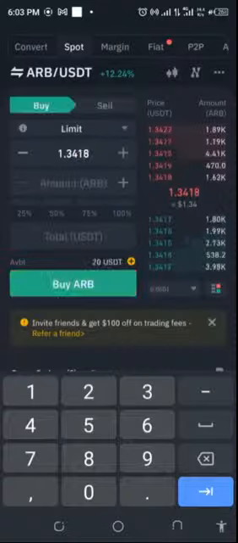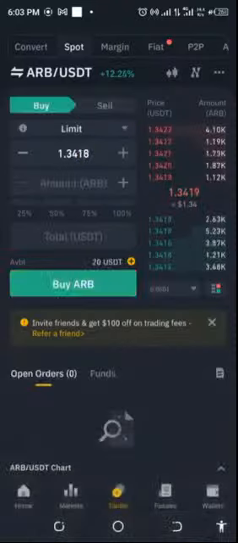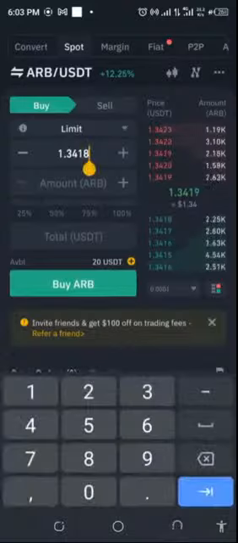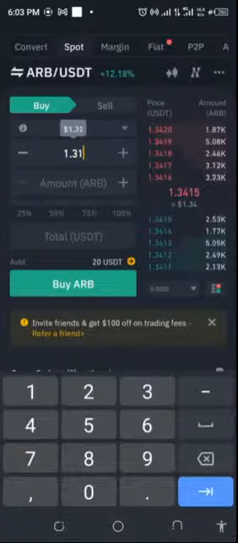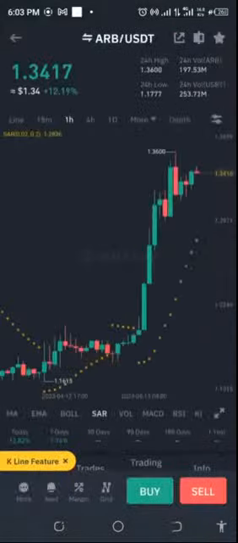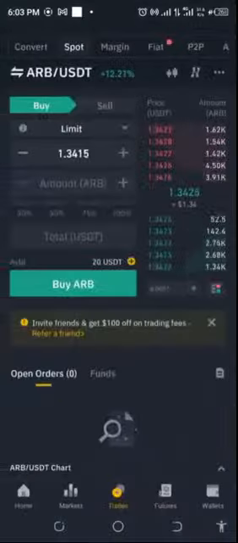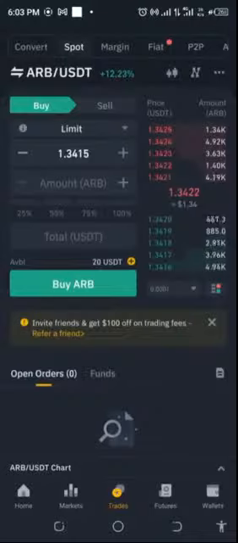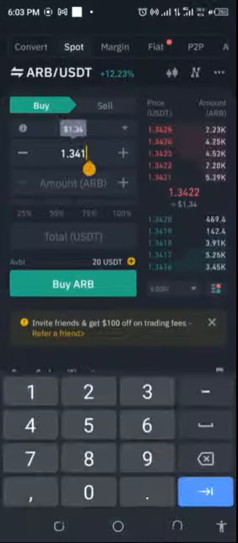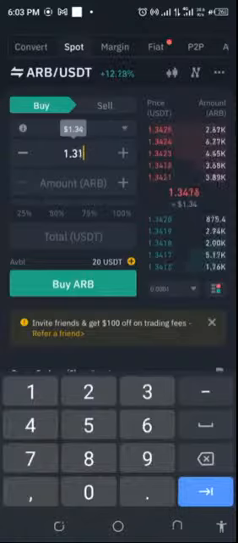So first off, we need to buy. I'm going to do a buy limit and take this down to 1.31. Let me try 1.31 and see whether it will even go down there. If it's not, then we'll come back and set a higher buy limit. Okay, let's go ahead and put 1.31. All right, let's do this.